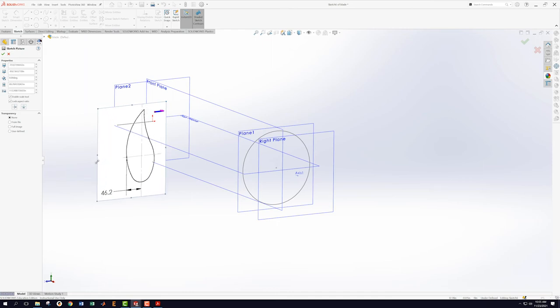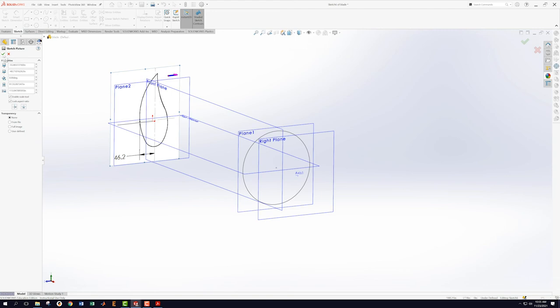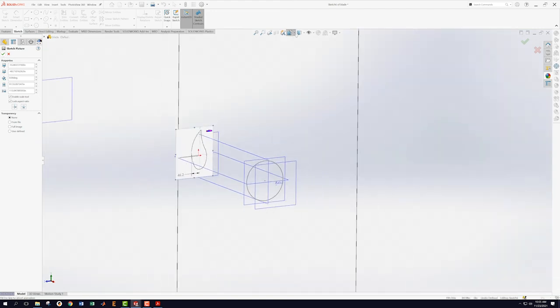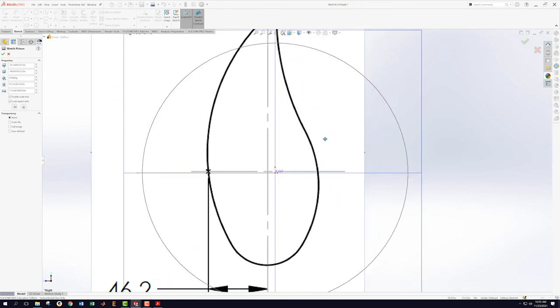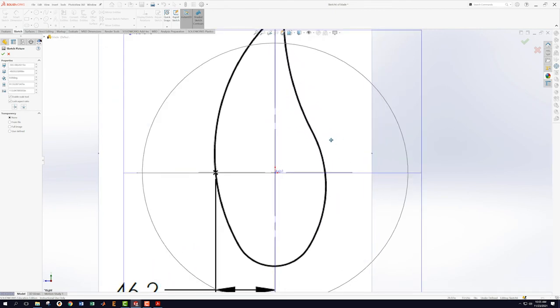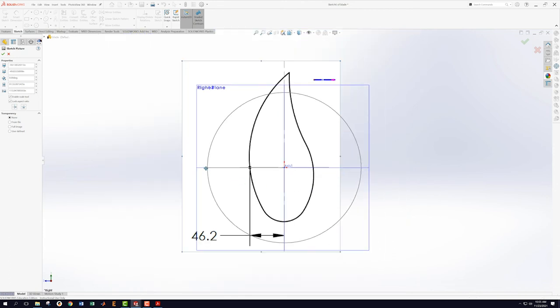Okay, great. Excellent. Can I move this? Yes. Okay. Now what I want to do is look directly down this and get it all lined up. Here we go. Okay, that would be like that. But then this little line that's right there is how big this other one needs to be.